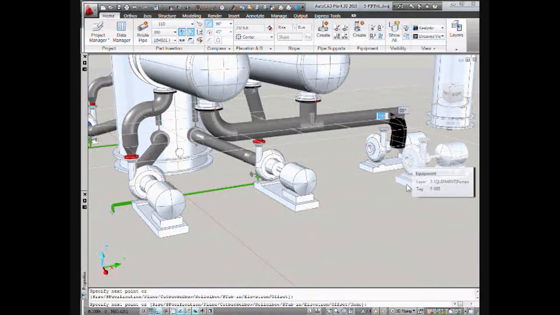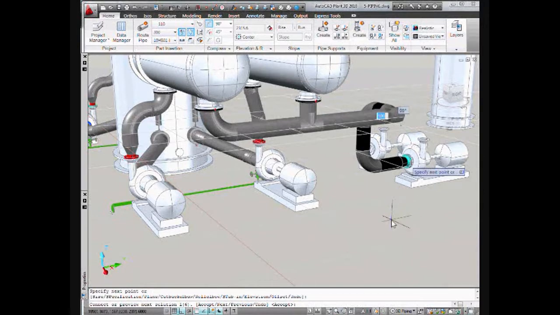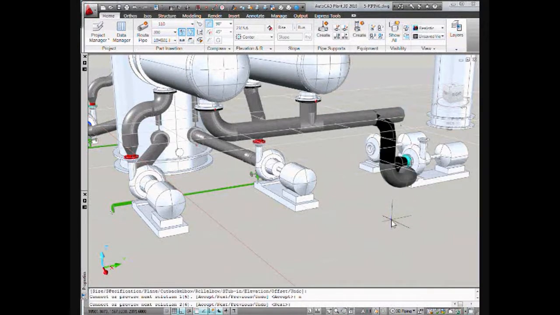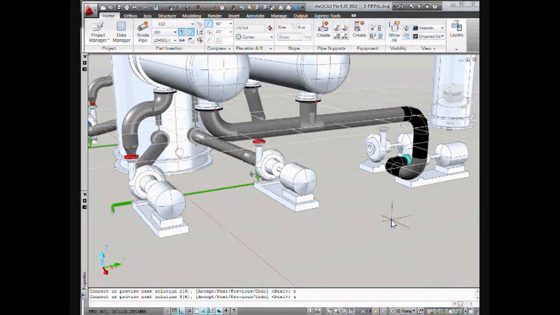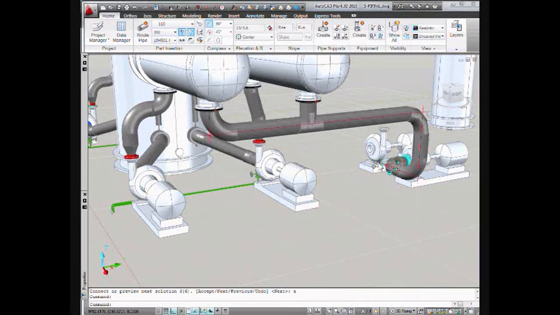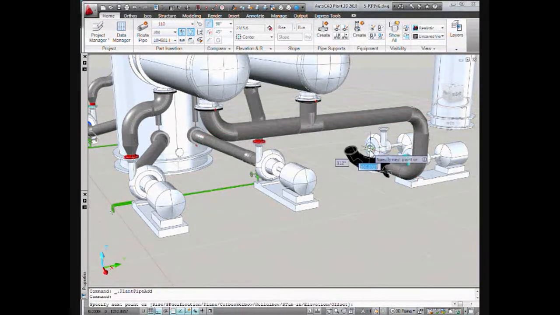In instances like this where there are multiple paths, these path options are presented to us to toggle through, and when we've found the one that we want, we can accept it. Now again, we click on the elbow, click on the second pump suction nozzle. And now for the purpose of this demonstration, our line is complete.